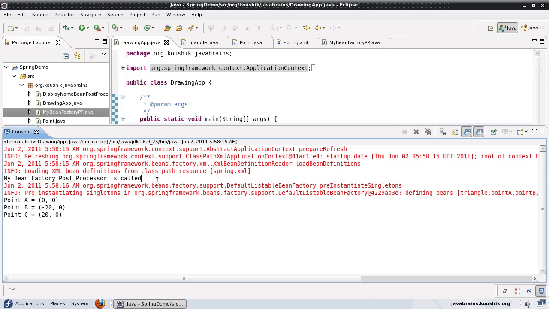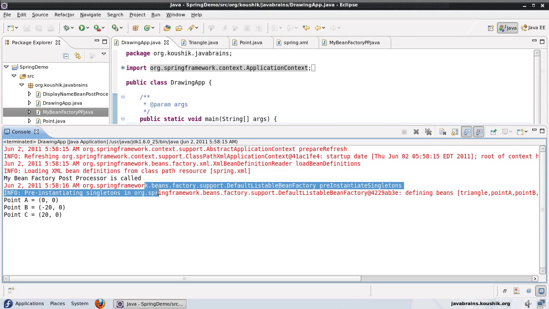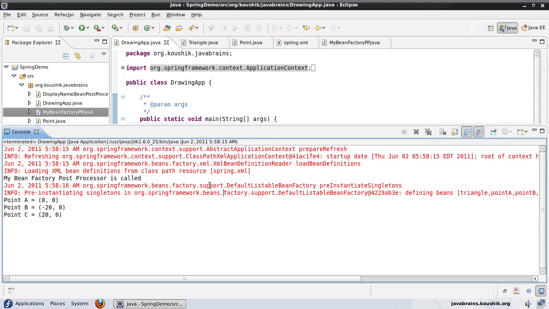Well, here you see the message is printed over here, and then you can see there are some log messages over here that should give you an idea. Here it says pre-instantiate singletons. So I've told you, when Spring initializes the bean factory, the first thing it does is initialize all the singleton beans. So what's happening here is the bean factory post processor is first called, and then the bean factory is initialized, and then all the singletons are initialized. So this is the order in which the execution goes.